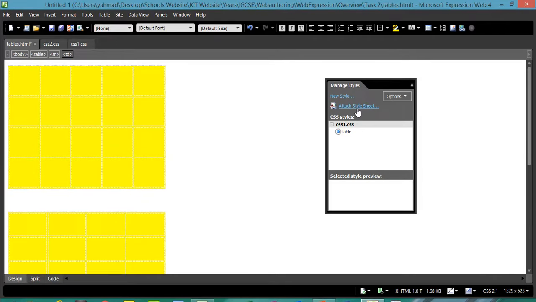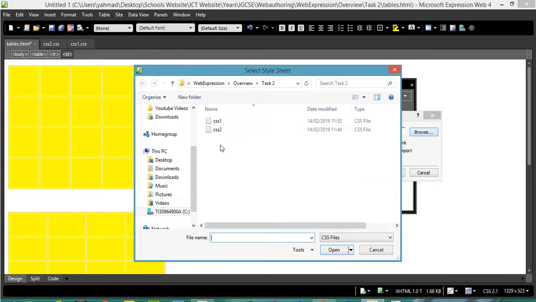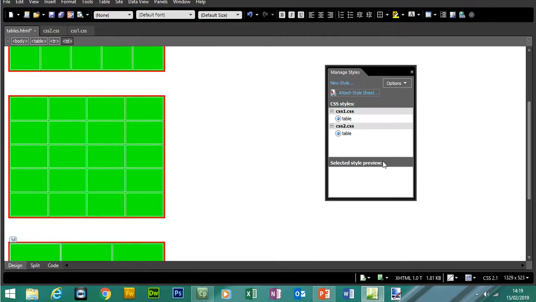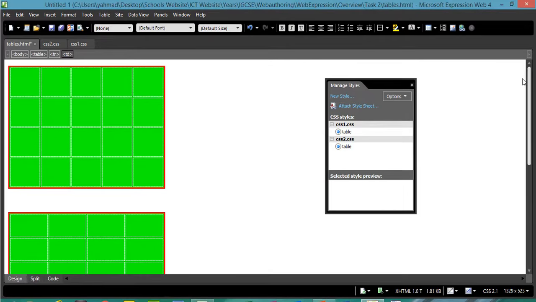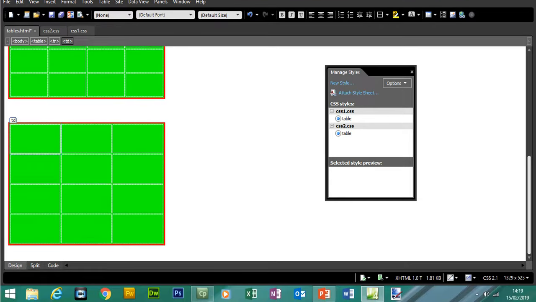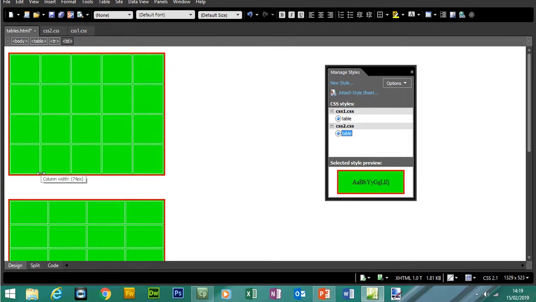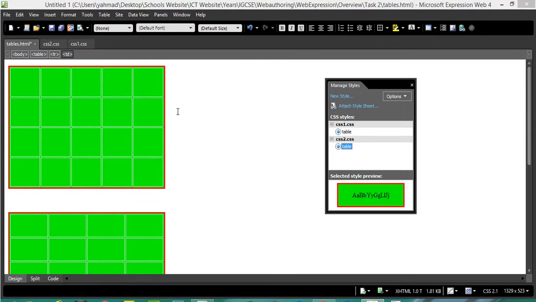Now if I attach the second style sheet, so if I click on here, attach style sheet, browse, and click on CSS2, you can see I've got the second style sheet. What's remained the same from the first style sheet is the table size. The table size hasn't changed, but the second style sheet has changed the background color from yellow to green, and it's also added the external border to the table.